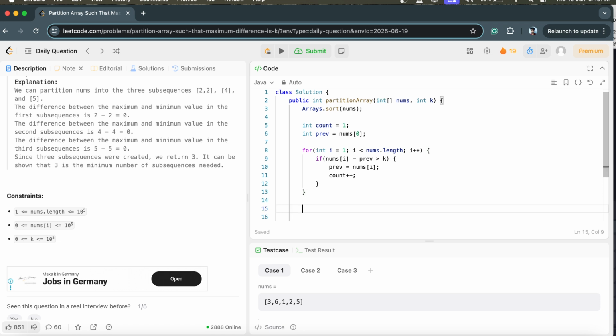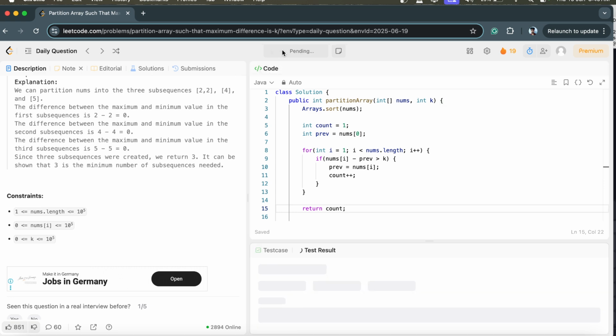Apart from this, do we have to perform any operations? If it is less than or equal to k, we will keep on incrementing i, the next pointer keeps getting incremented, so we have to do nothing in that particular case. Okay, at the end we will simply return the counter. It is pretty much straightforward.